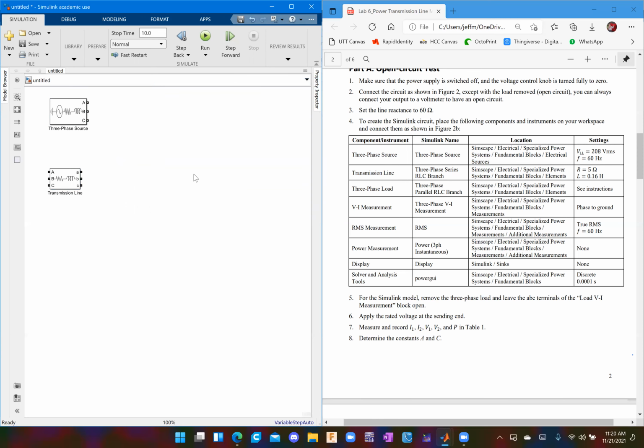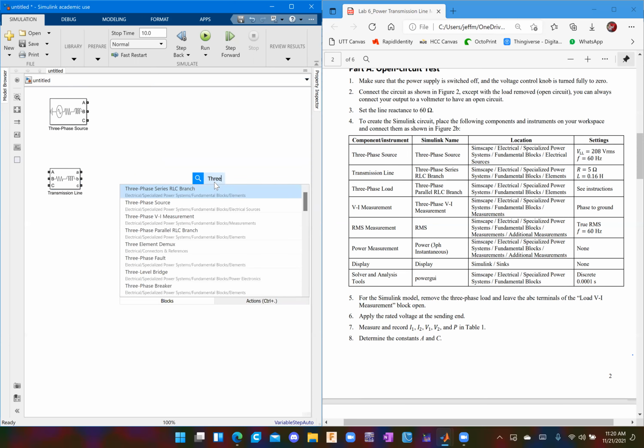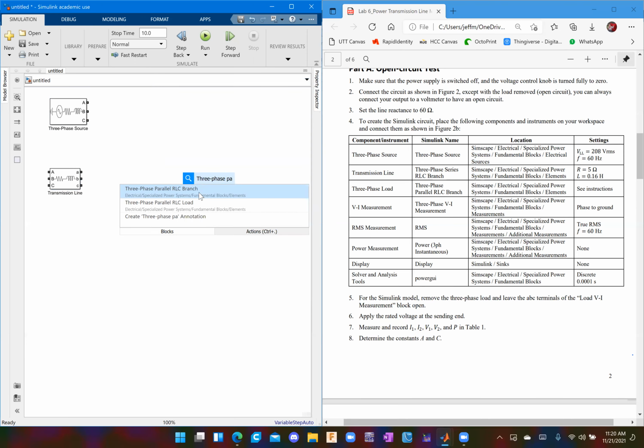Next one's three-phase load. That's going to be the three-phase parallel RLC branch. Three-phase parallel RLC branch, right there. Same thing, we'll make his label show up, and we're just going to change this to three-phase load. Now, this block right here is going to be the simulation of the 3 loads that we had in the lab, like the resistive load, capacitive load, and inductive load, where you have the switches. That's what this guy's going to be.